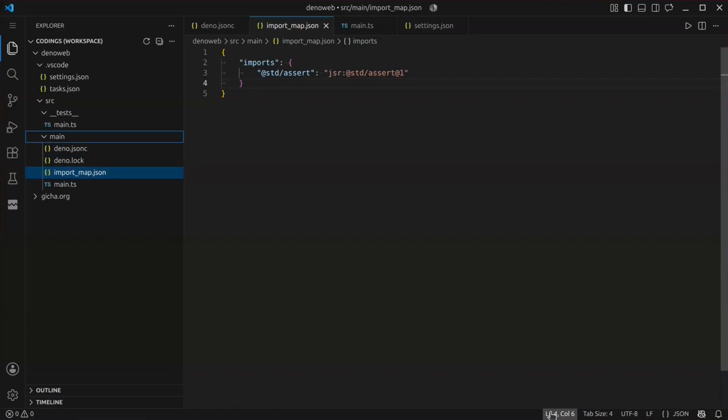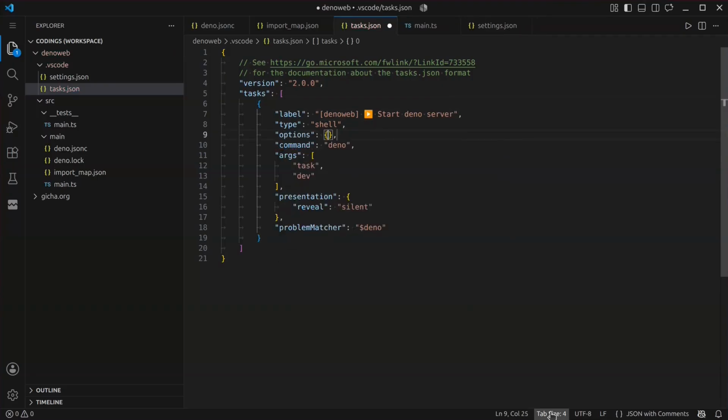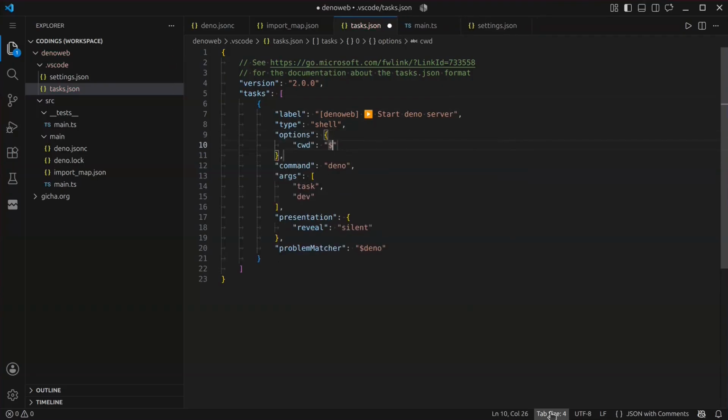Because the deno test command is somewhat long, I will register it as a Visual Studio Code task. The label for the command running the deno server was somewhat dependent on the deno task name, so I will change it to a generic name. Since the location of the deno.jsonc file is not the root, I need to set the location where the deno task will be executed.